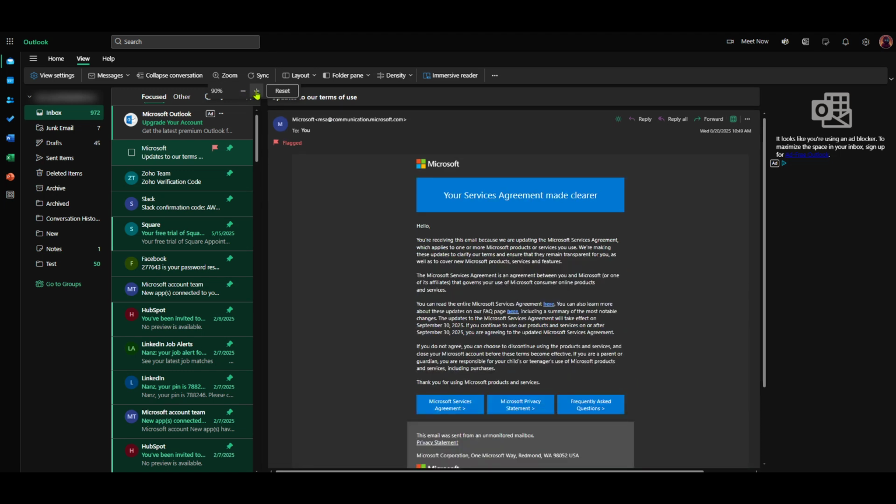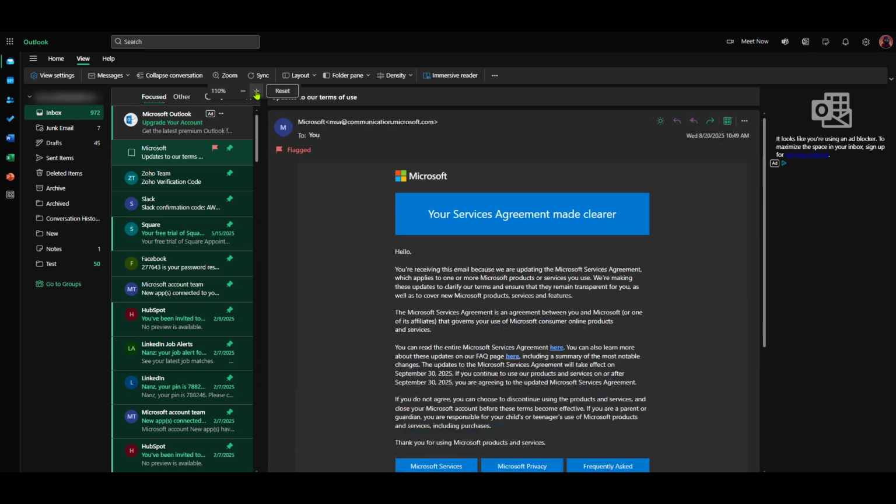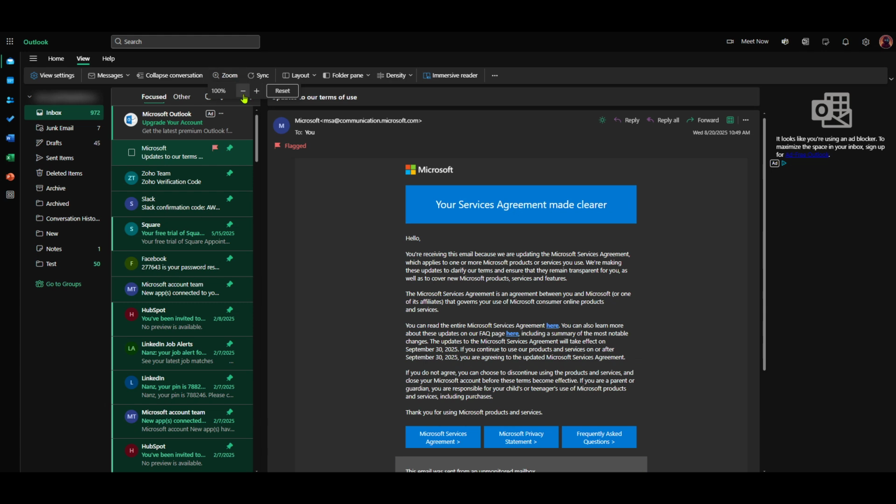If you're finding it hard to read the smaller text, increase the zoom level by selecting a higher percentage. Conversely, if you prefer seeing more of the email at once, you can decrease the zoom level. Adjust this setting according to your preference and needs.